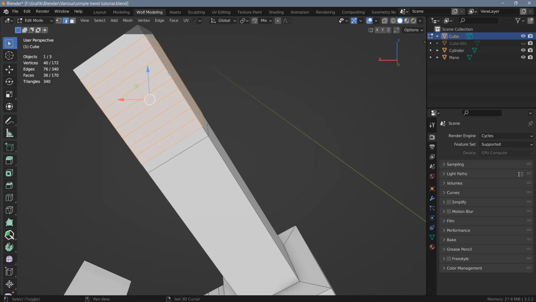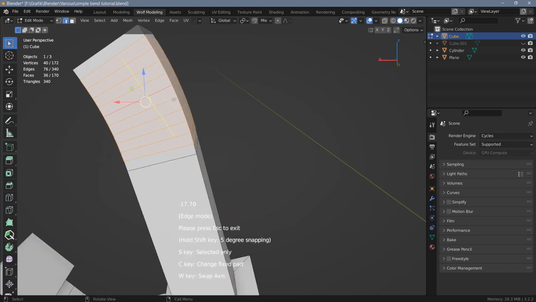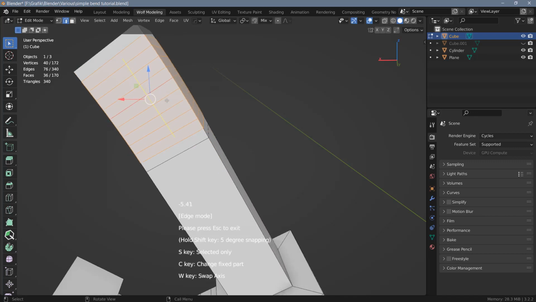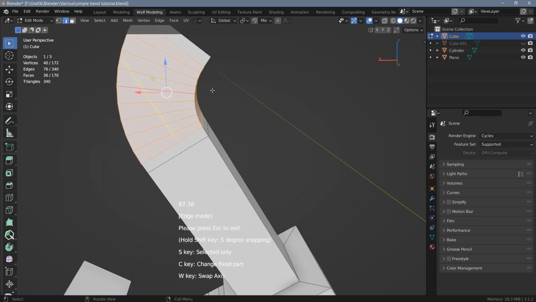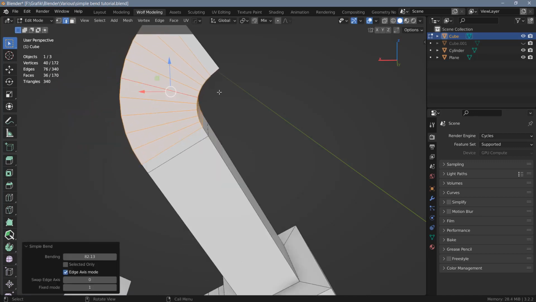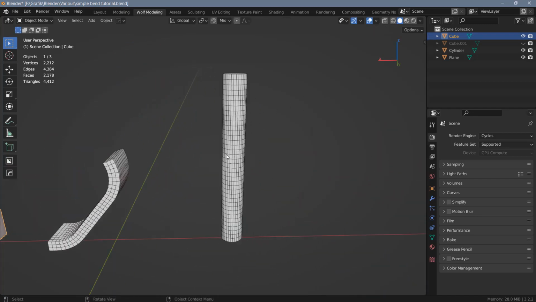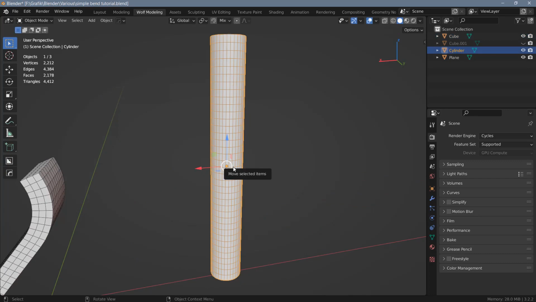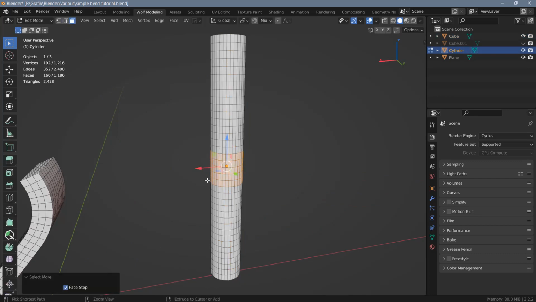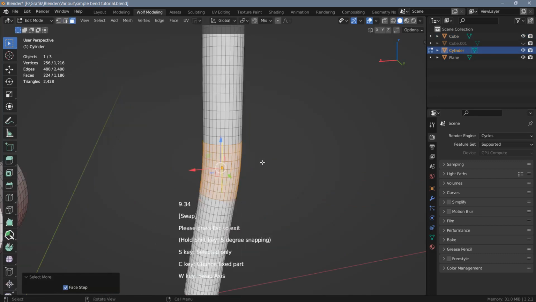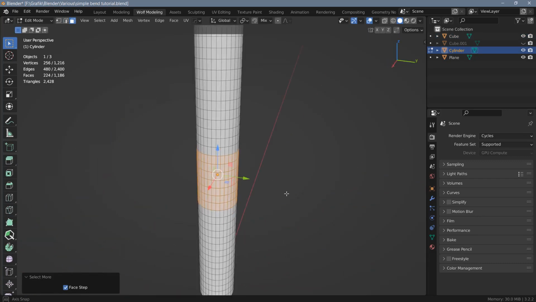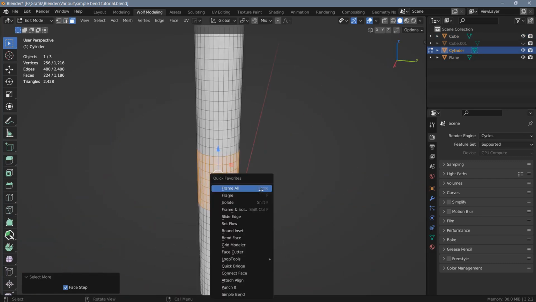I'm going to deselect these two edges here, and this will be my object axis. This will be my bend axis. And we need to change the angle with the W key and with the C key. I'm going to change the fixed part, and now everything's working as expected. And of course, you can also bend round objects. It works exactly the same way. Again, depending on the view angle, the bend will go in a different direction.